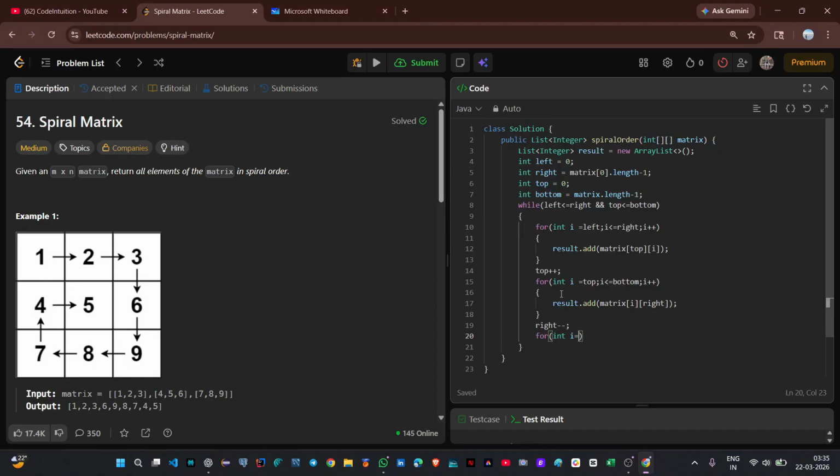So we are moving from right, and I is greater than or equal to left, and I minus minus. As I said, we need to add to our result. What we need to add? We need to add the matrix of, we are changing our columns, not rows. So our row should remain as the bottom itself, which we are trying to use, and after this we'll use our I.